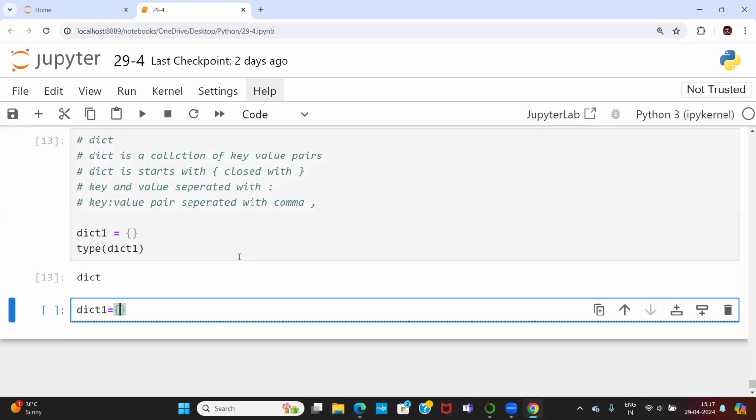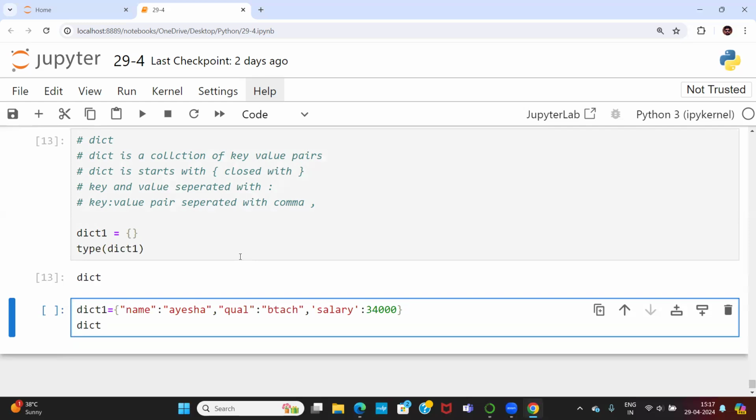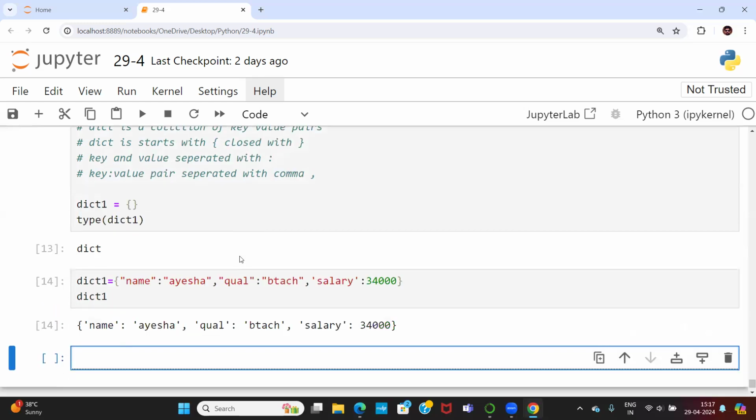Now dict1 is equal to, I want to prepare something. For example, name. What is the name for this? Name is something like Aisha. And qualification. What is the qualification here? Qualification is B.Tech. And what is the salary? Salary also I can provide. It's a number, 34,000. So now you can gather the values of the dictionary. I can receive the values from the dictionary.